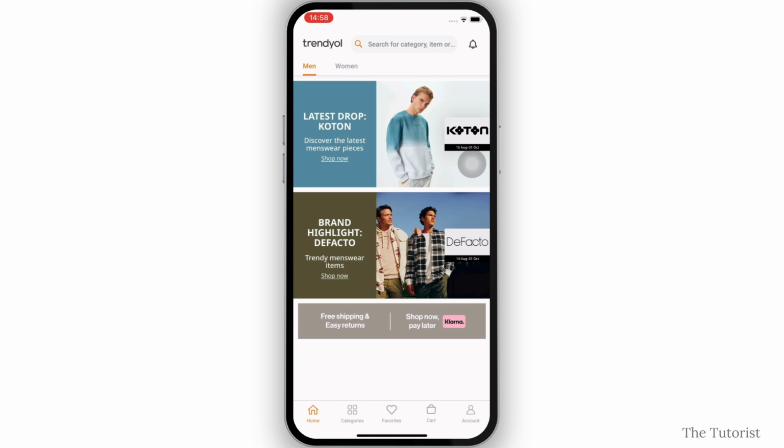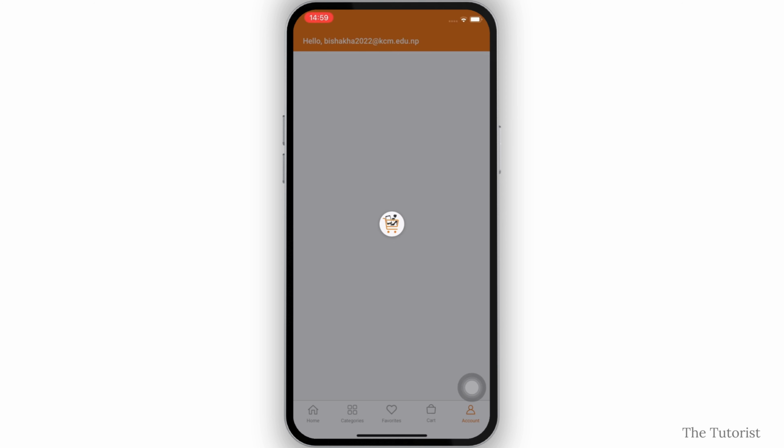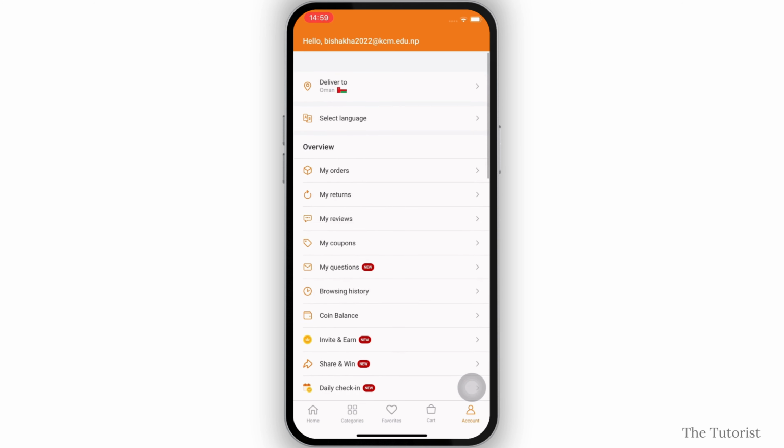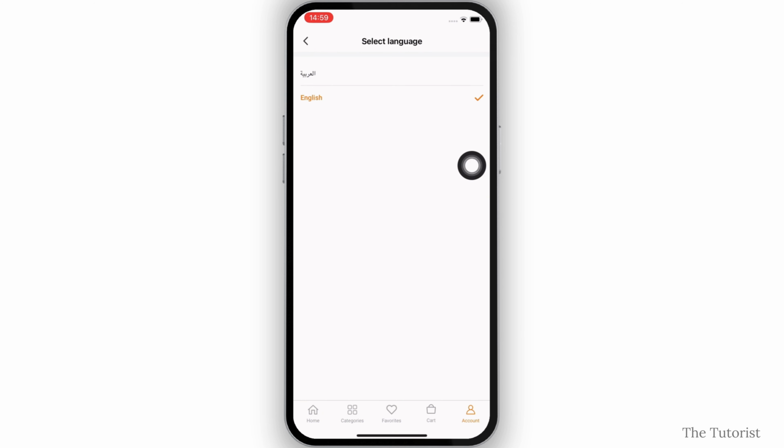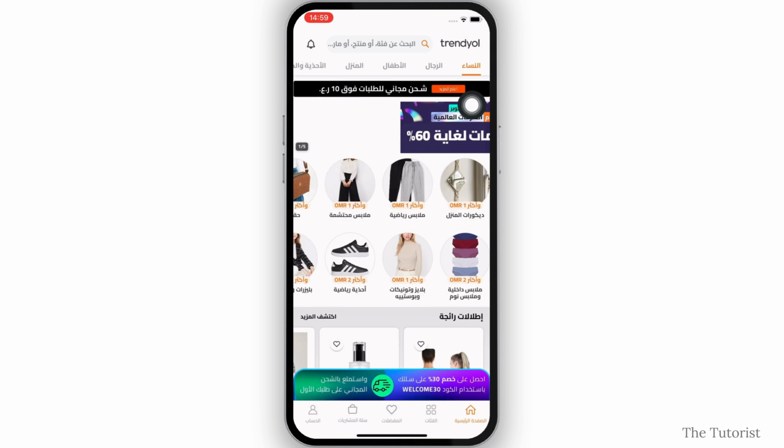Now, in order to change the language, tap on the account option from the bottom right of your screen, and in the interface that you will be led to, you will see the select language option on top. Tap on that and further you will be able to change your language. Simply select from the provided options on the screen depending on your region. So this is how you can switch language on Trendyol.